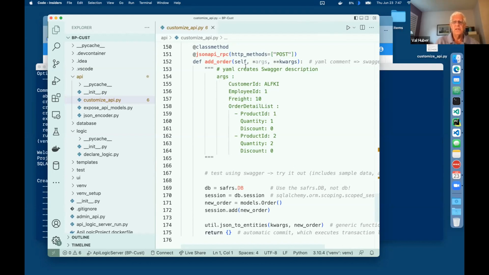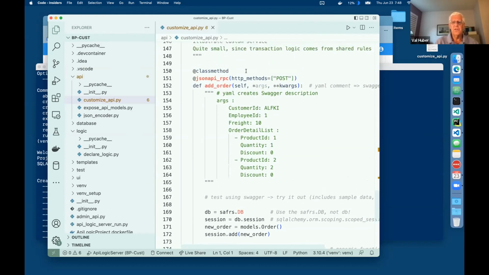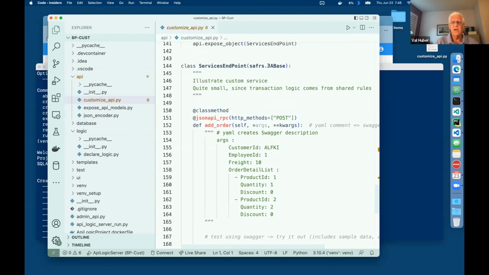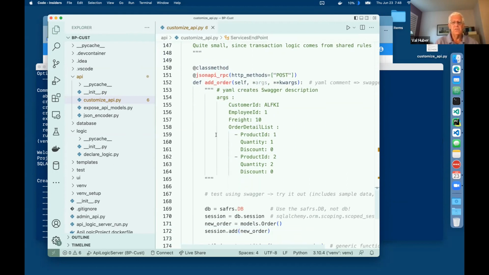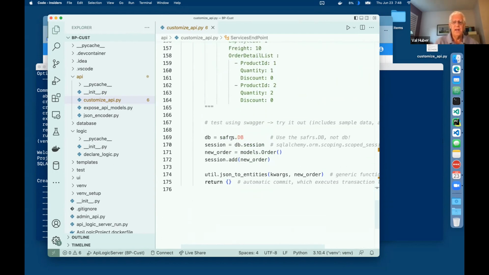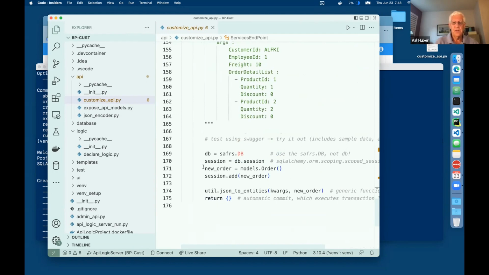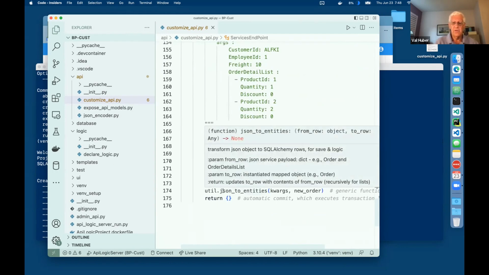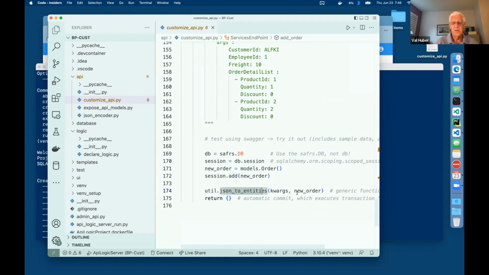So let's just break this down. This says, I'm an API, I'm an endpoint. Because it's part of this class here, I'm going to show up in the Swagger. This is where I'm a nice guy, and I'm going to give you some sample data that we'll see. And my entire API is take the payload and convert it from JSON into basically a dictionary and save it. So that's an entire API.